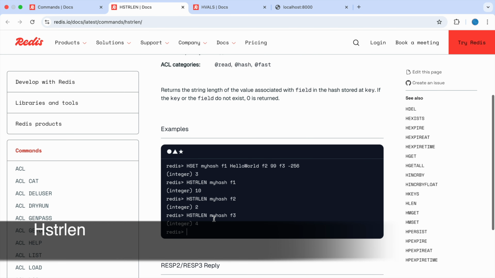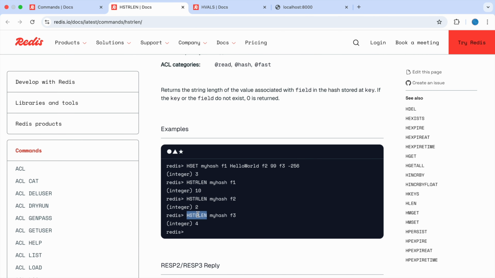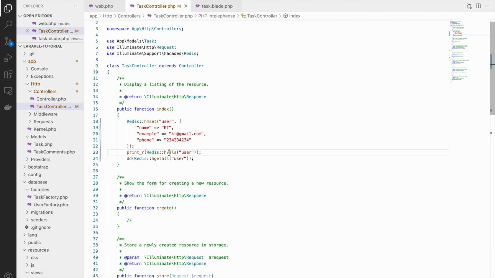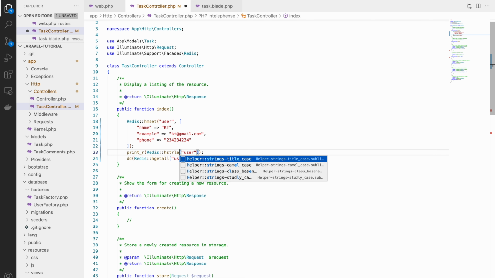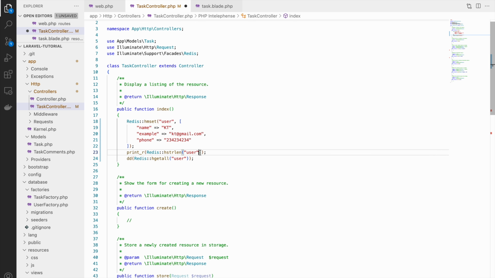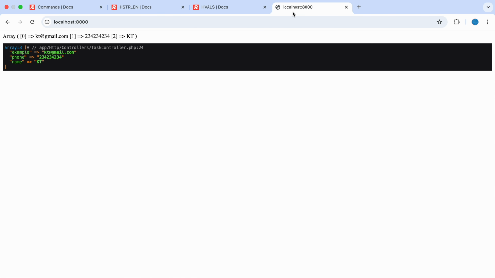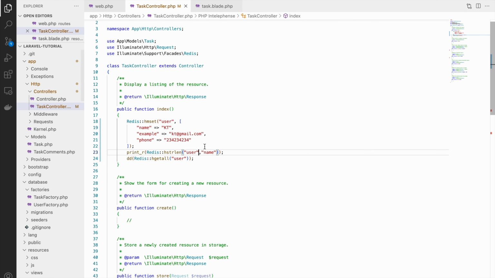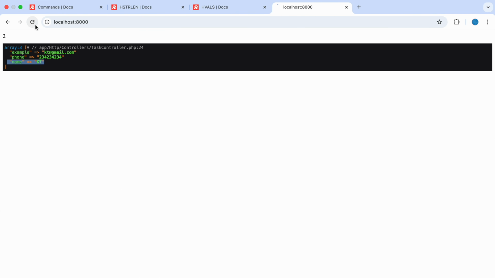So now next is hstrlen. You can also check any field's value length, how much the length is. So write hstrlen, then first pass the key. After that you need to pass your field name. So here I'm passing name. For name you can see only KT I have given, so it's giving length 2. Now let's check example. Example is having around, I think, 12. So 12 it's giving.